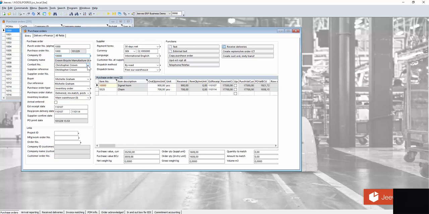Next type of fields is drop downs, for example contacts, and I can click and see all the different contacts on this purchase order. Or for example buyer, here I have more than one, so we can see the different ones.